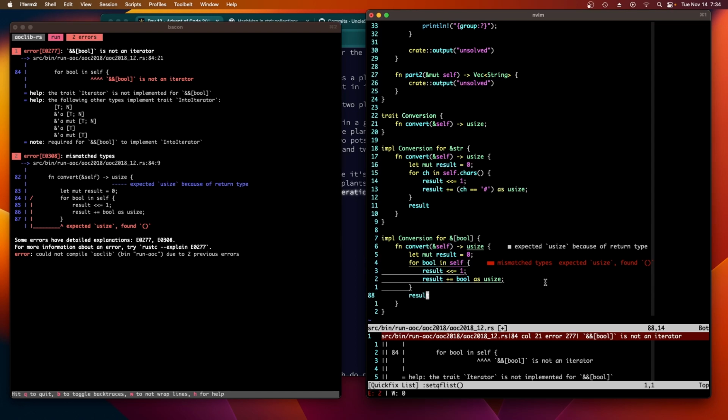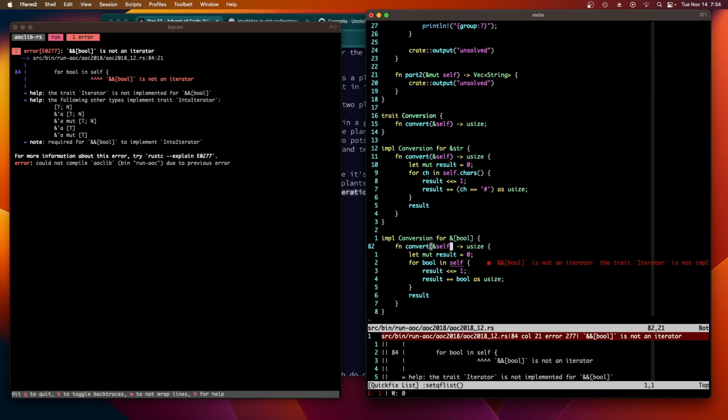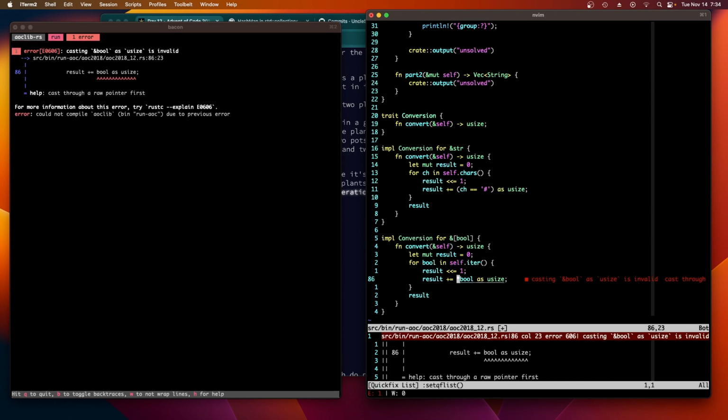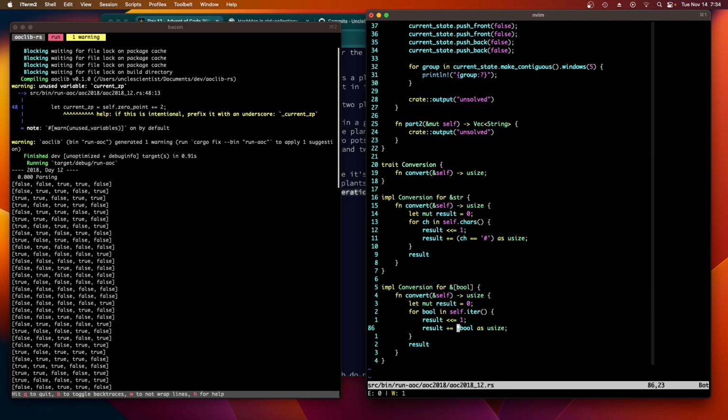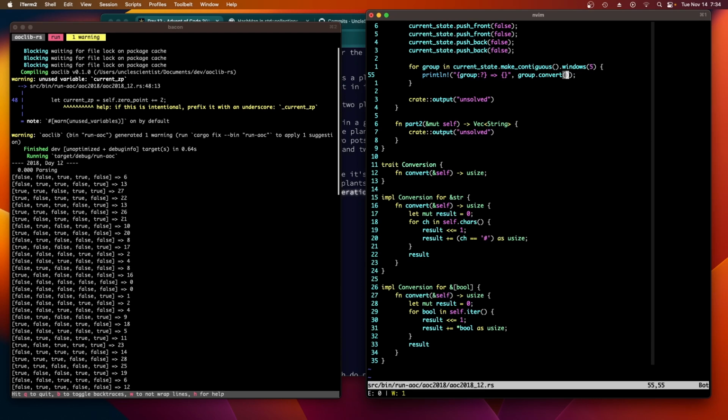Oh, okay. But mismatched types, expected usize, found unit. Self is unit? Oh. Okay, so can I do iter? Casting that, okay. All right. And now what we can do is convert it this way. Yeah, that was fine. And then we can say group.convert. There we go. So that's 6, correct. That's 13, correct. That's 27, correct.